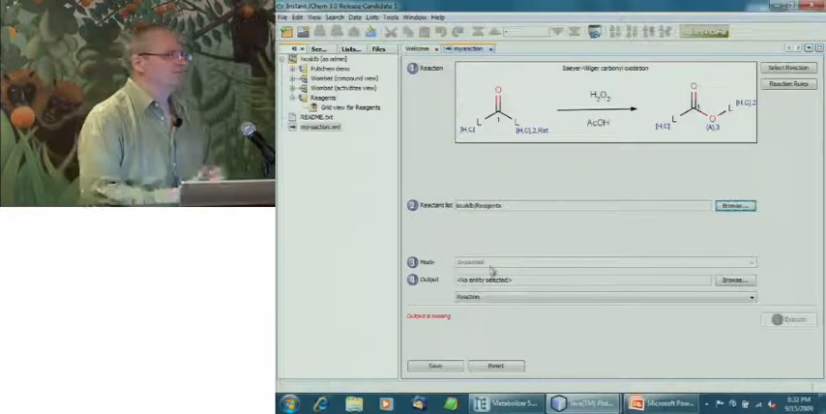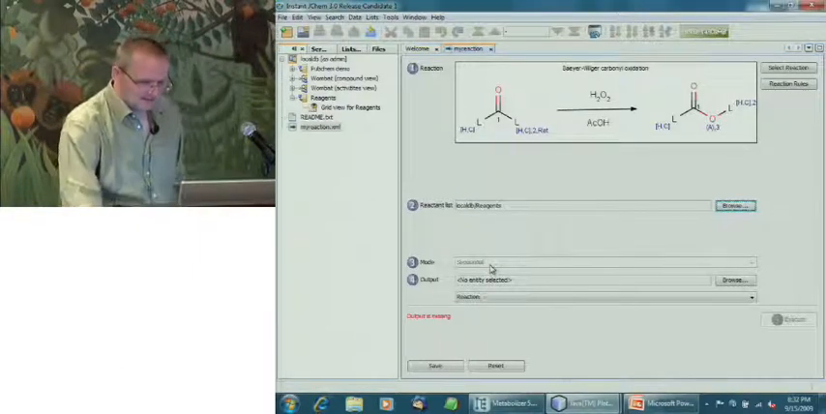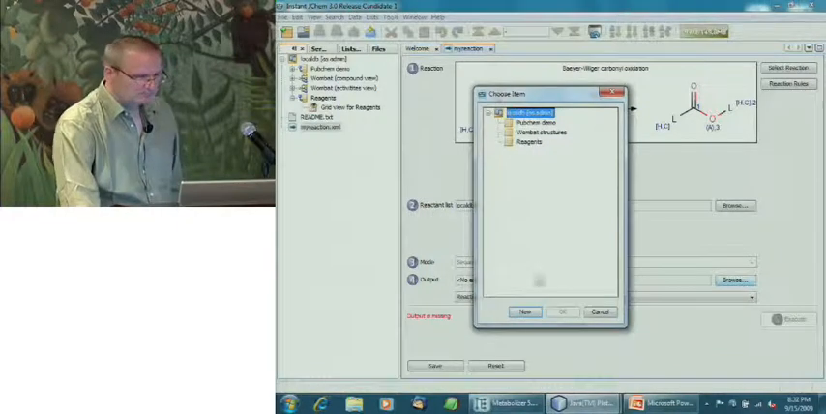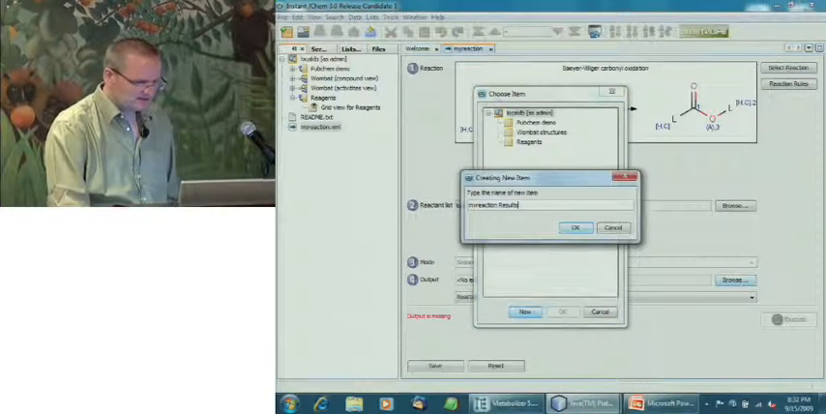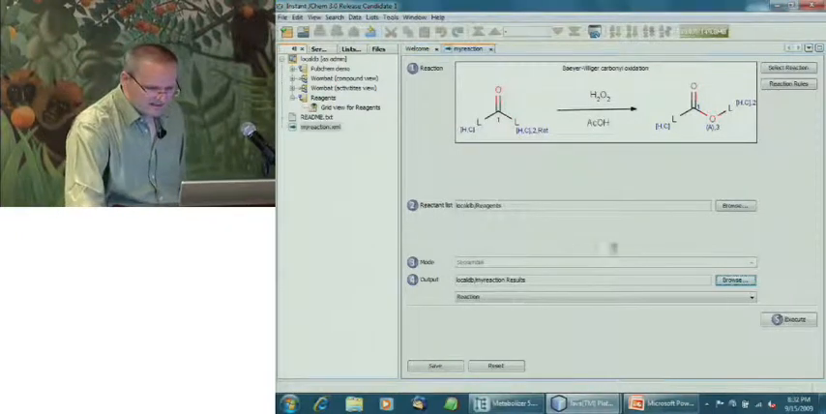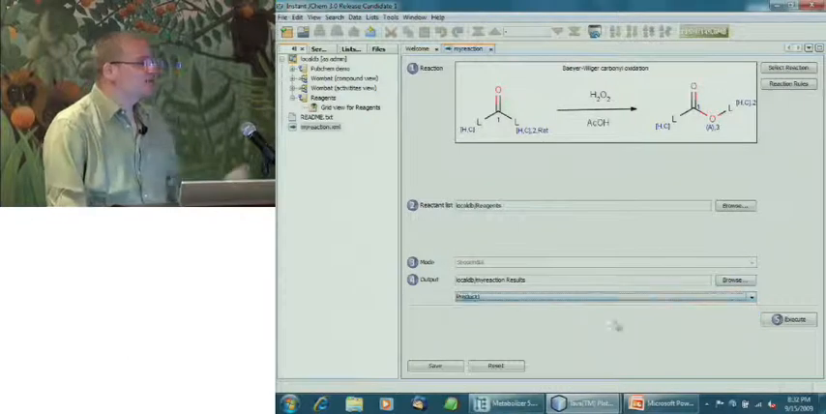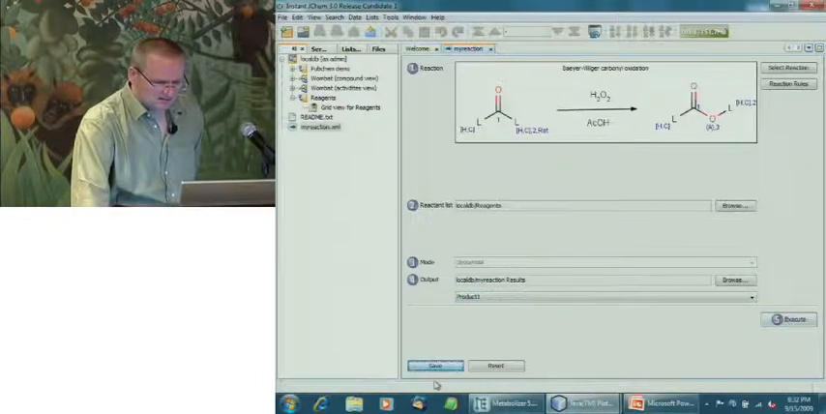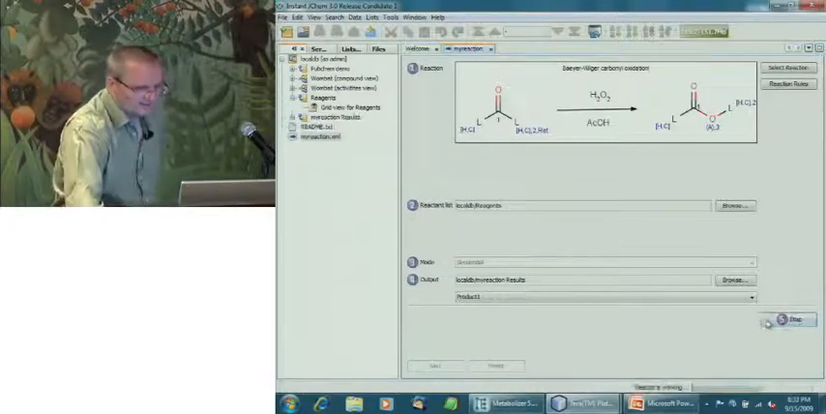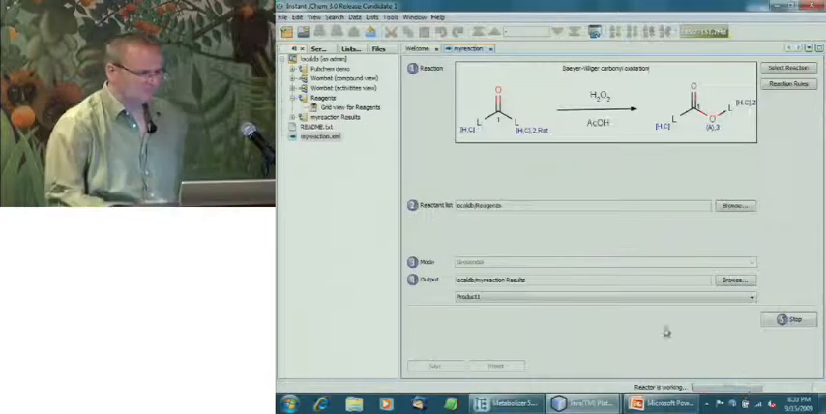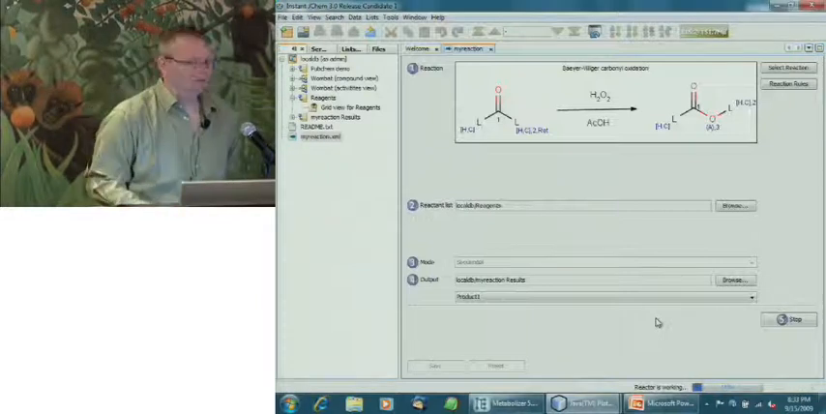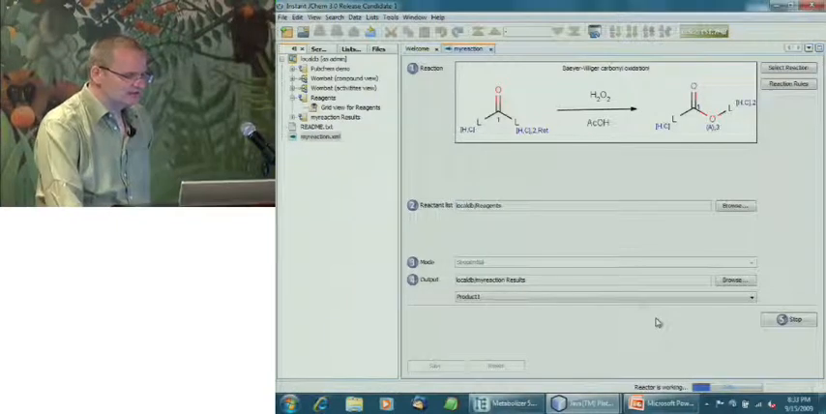No combinatorial mode is enabled at the moment because we have only one reactant, and the output can go to a new table, for example, my reaction results, and I will generate the products, not the reactions, as I showed in the case of the Reactor GUI. I can save this and execute. On the bottom you can see the progress. All of the reactants are tried, but some of them are not feasible for this reaction. And a new table is generated here.